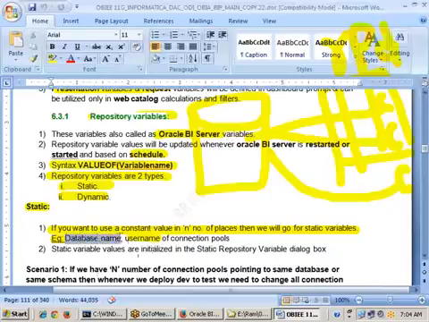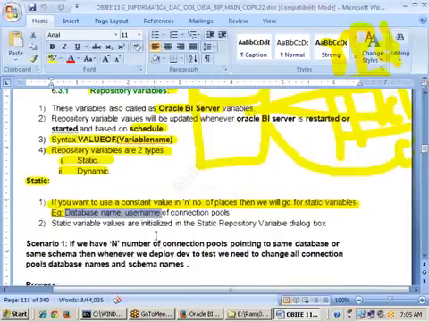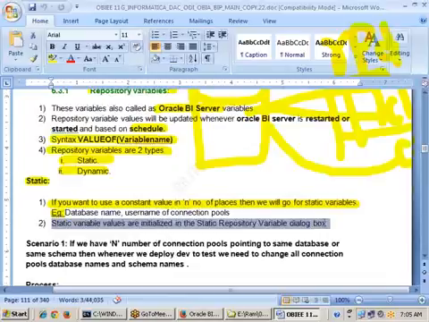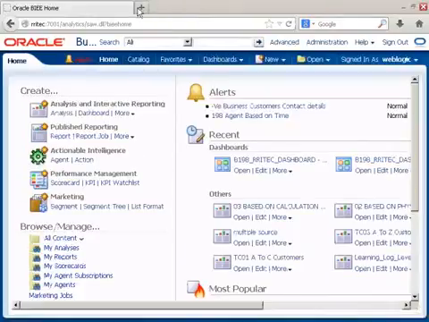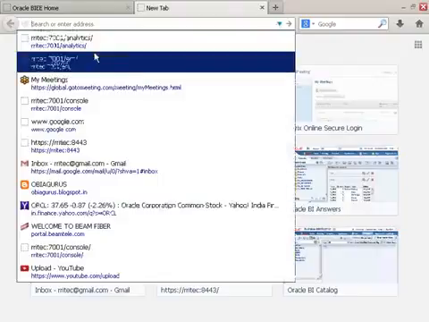I gave a business example: wherever there are database names and usernames of connection pools, you can automate that. Next, static variable values are initialized in the static repository variable dialog box. That is where you are going to initialize them. If you want more information about it, you can get it from the help document.